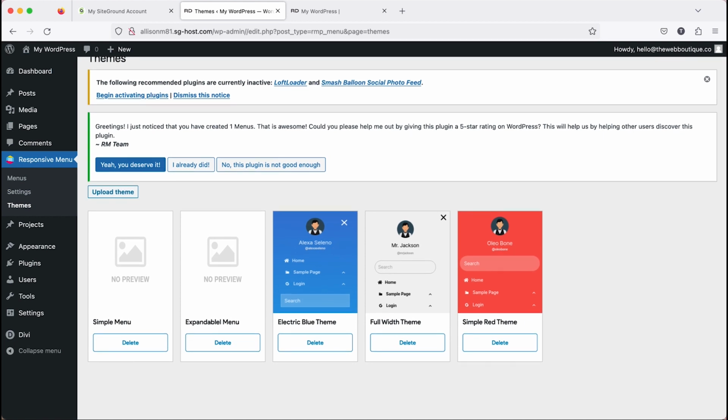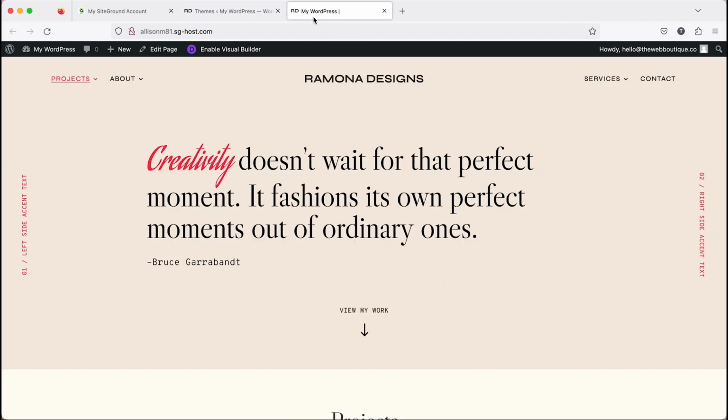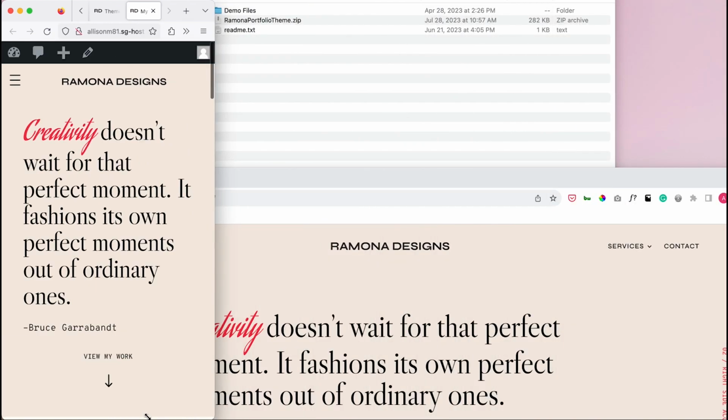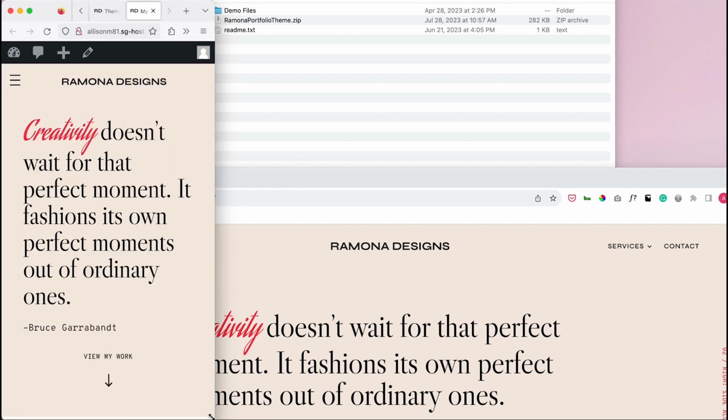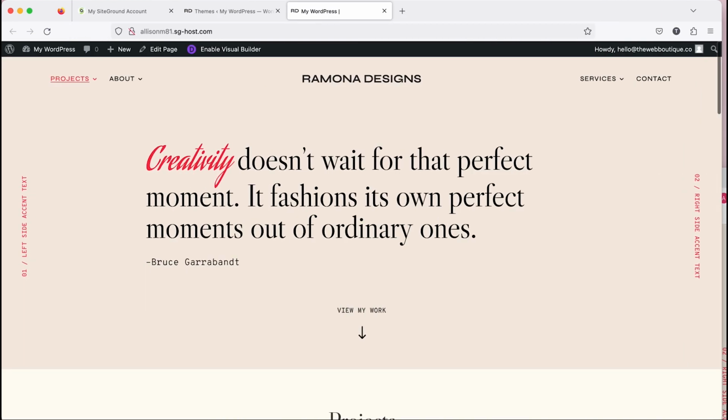Okay, so before we wrap up, let's take a quick look at the front end. We'll just refresh things there. And we've got the desktop navigation looking pretty good. And if we shrink down, now we have our mobile navigation there as well. So great, everything is looking good.